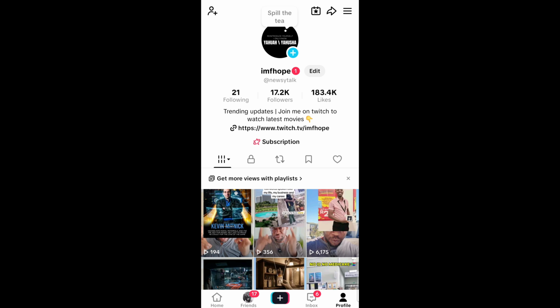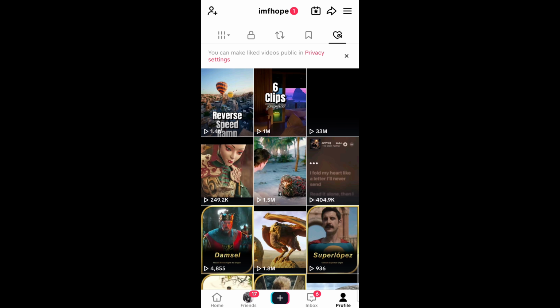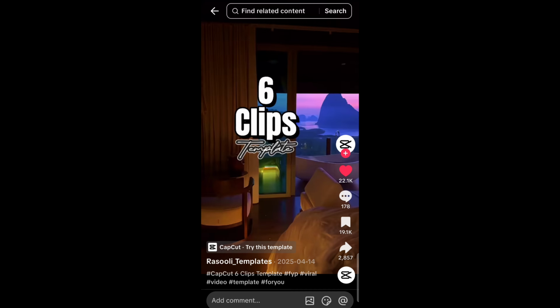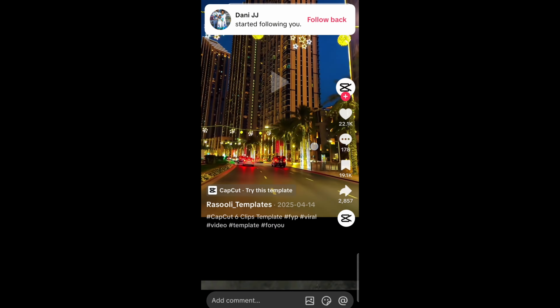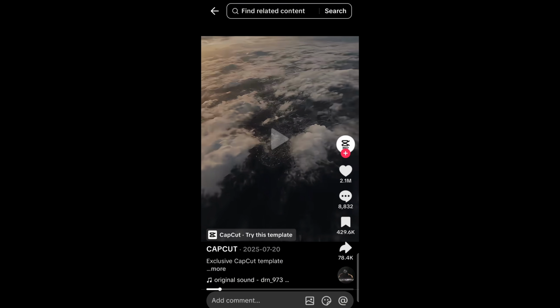So you come to your profile. On your profile, if you go to your likes, you will see all the templates that you have liked so far. You can just easily click on try this template, and also with this, also with this. So that is basically how you can go around using templates on CapCut or on TikTok via your mobile device.